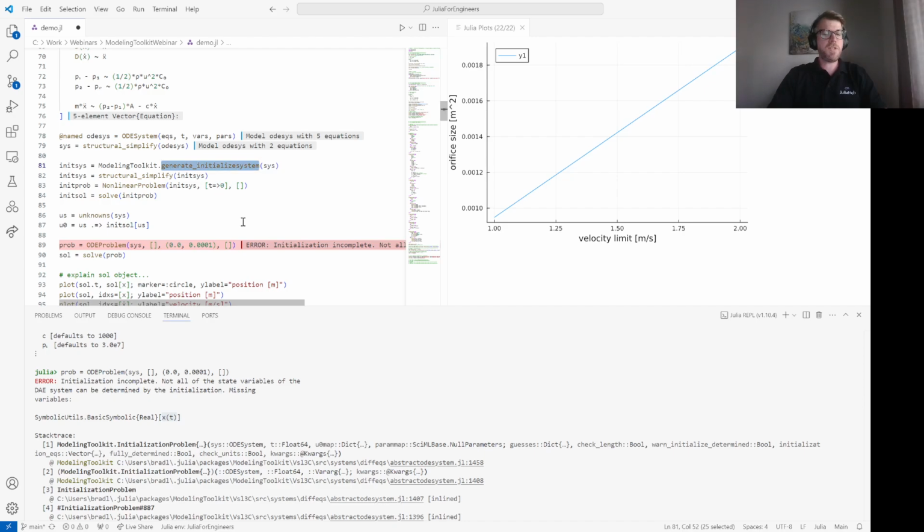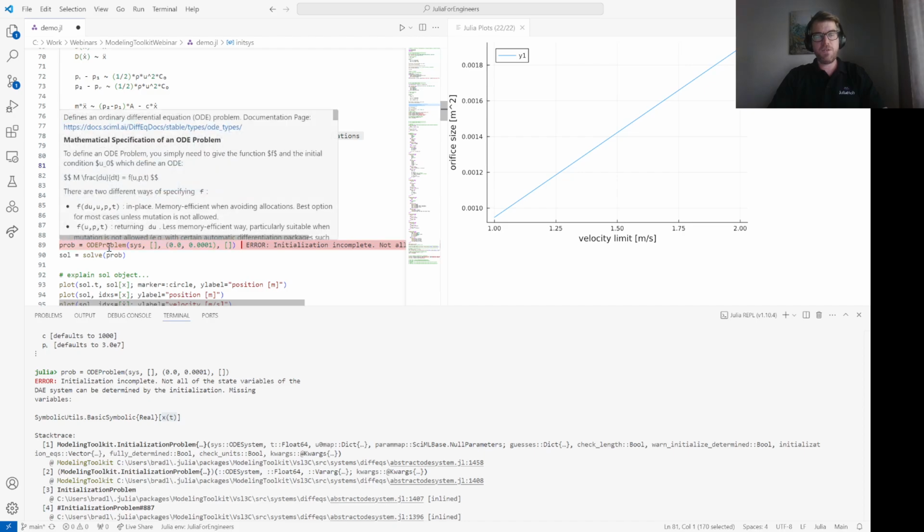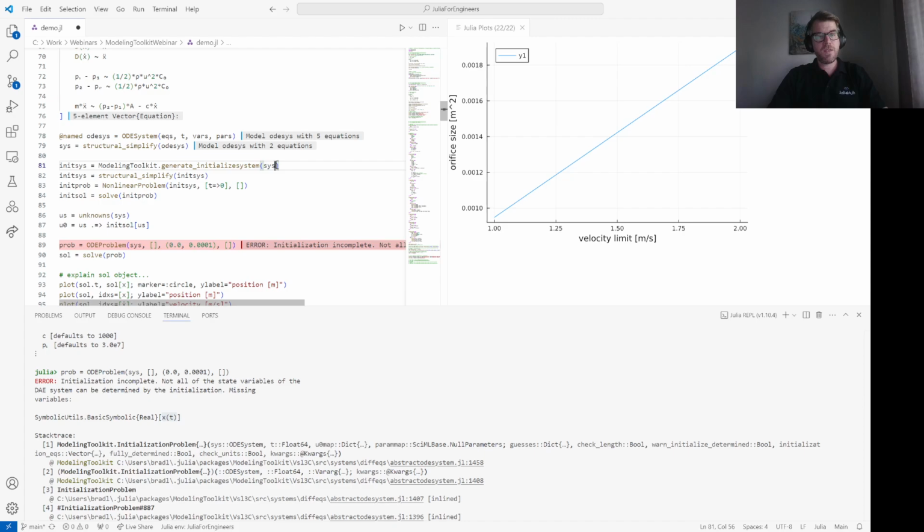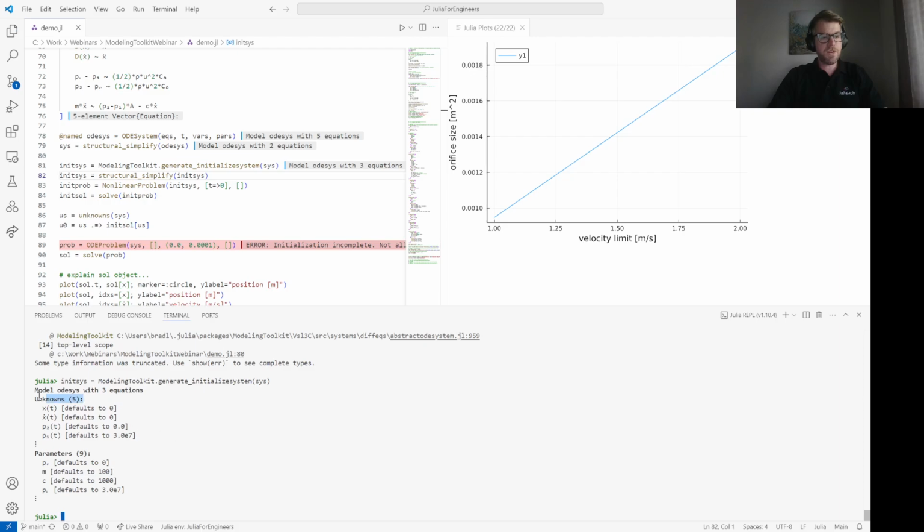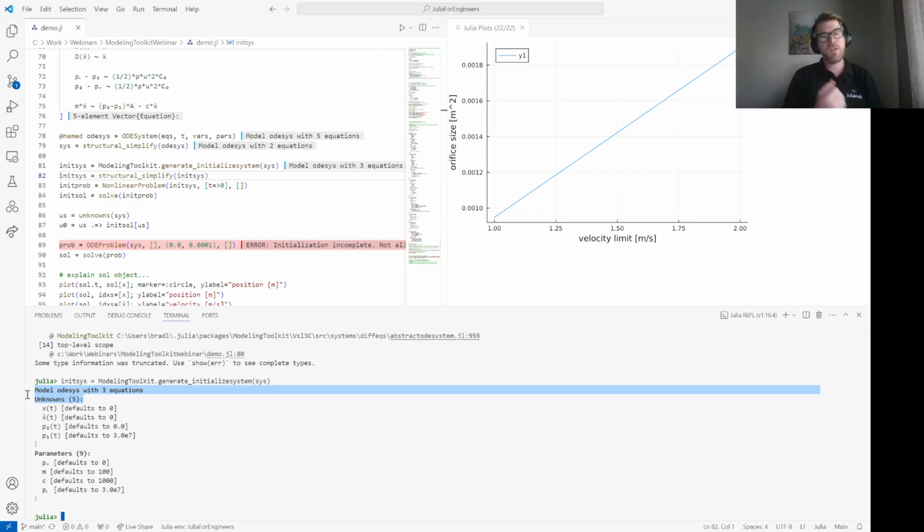So a new function that exists in V9 is this generate initialization system. These lines of code are what are being executed under the hood when we build an ODE problem. And if we generate this initialization system and take a look, you'll see here that we have 3 equations, 5 unknowns. And now we have a bit more information. We can see that we're missing 2 equations, I should say. So how do we add these equations? There's 2 different ways we can go about adding these equations. And what should these equations be?